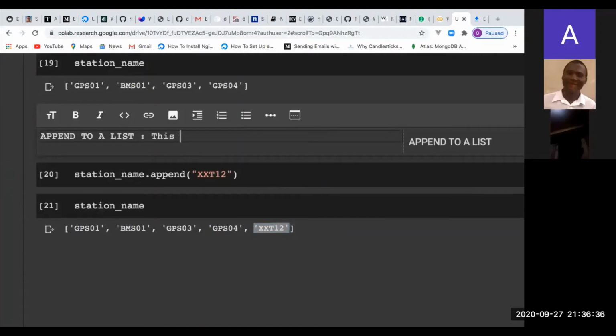This is for adding data to a list. So that's what append does.